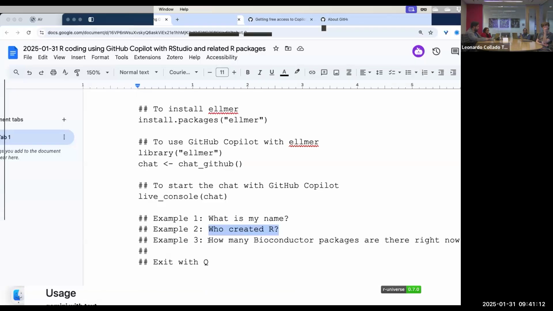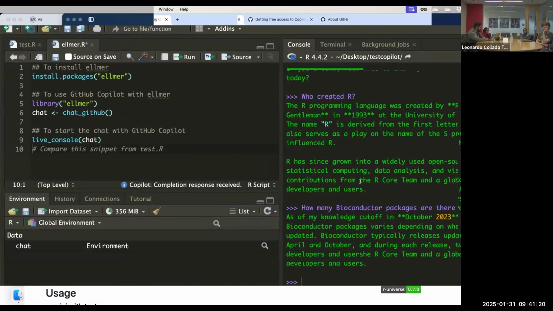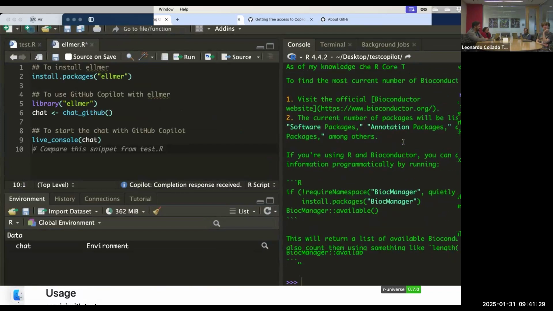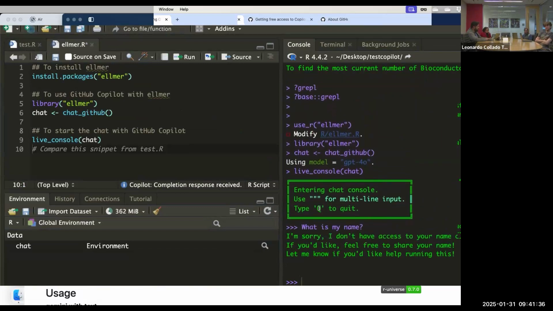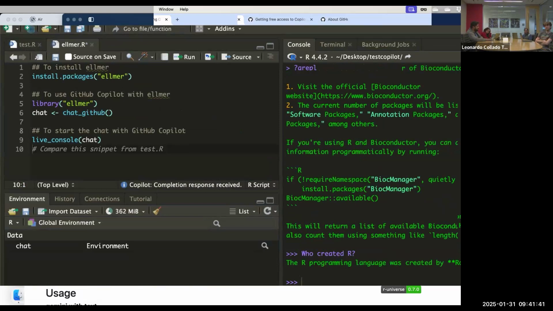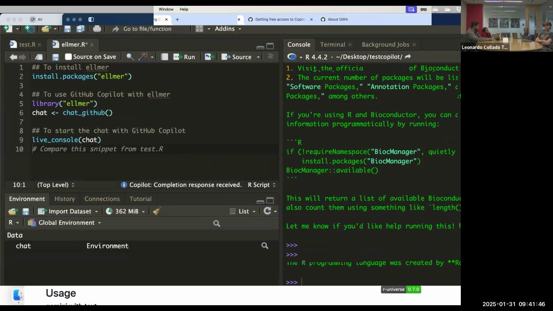There's also this other one that I have, how many Bioconductor packages are there right now, and it's going to tell us that the data it was last trained on is from October 2023. So it doesn't know the exact answer for right now, but it provides you some code that you can write to actually get the number of packages. The way you exit this prompt is by pressing the Q letter. You type in the Q letter in capital, and you go back to R. You could also use it as a chat.